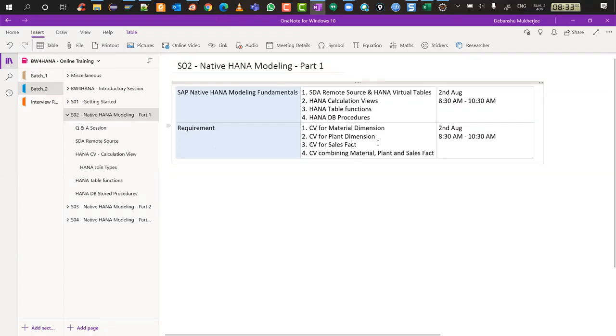While we do this, we will also create table functions to see how table functions have replaced the script-based CVs and what the syntax is to create a table function. And finally, we'll also create a database procedure to see, at the end, how you schedule a bunch of SQL statements in native HANA.